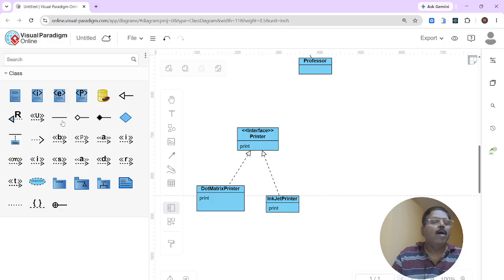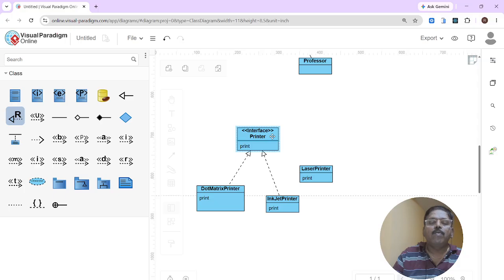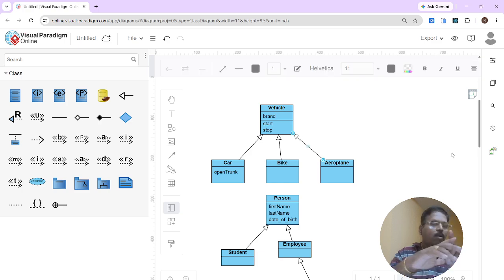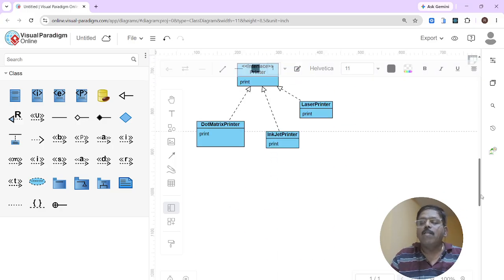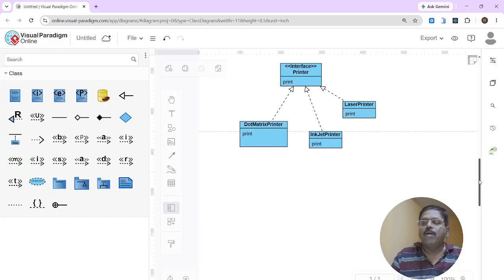After some time, laser printers came into the market, and you have a LaserPrinter that also prints. So you can say this is how it is. In UML notation, the equilateral triangle symbol is inheritance, and the equilateral triangle with a dotted line is the implements relationship.